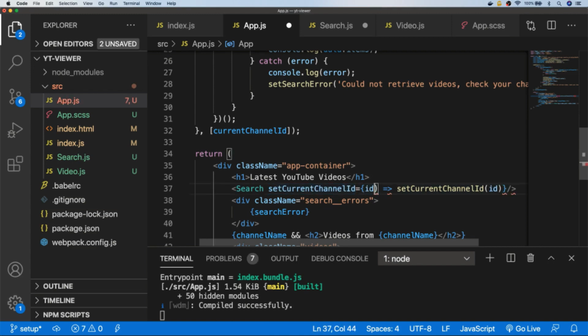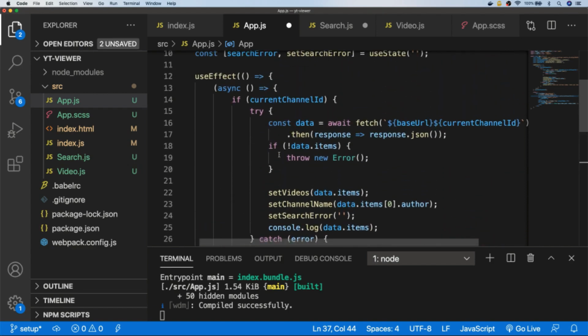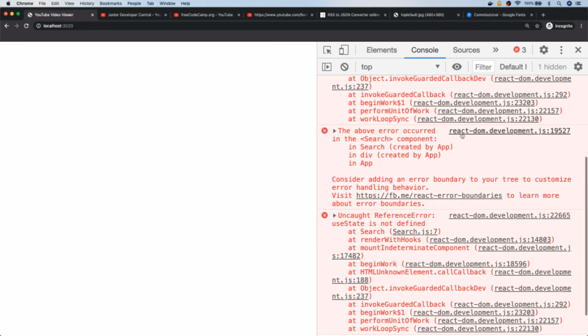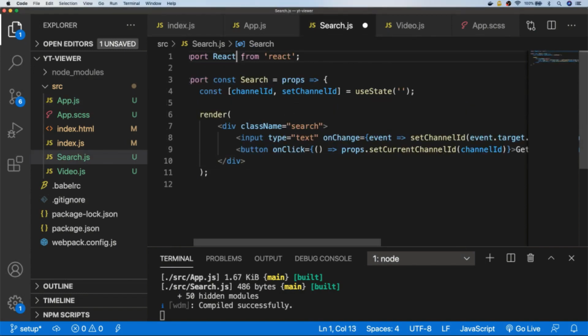So it ends up here in this ID variable. In fact, we can remove this as it's a single parameter for the arrow function. And then that gets passed into the setter for current channel ID, which in turn re-triggers this code inside of our useEffect function. So if we click save and go back to our page, we've got lots of errors, so let's have a look at those. Okay, so useState is not defined, so we just need to make sure we import that when we're using it in our various components.